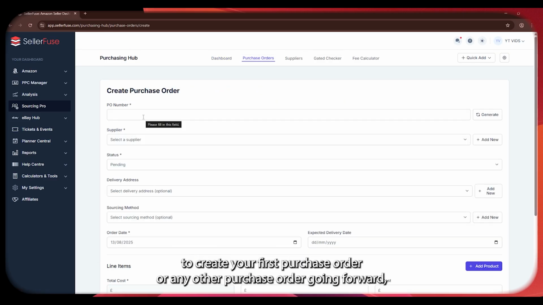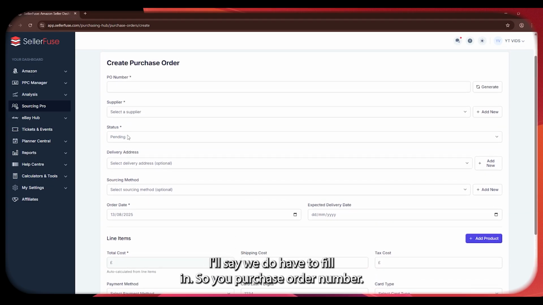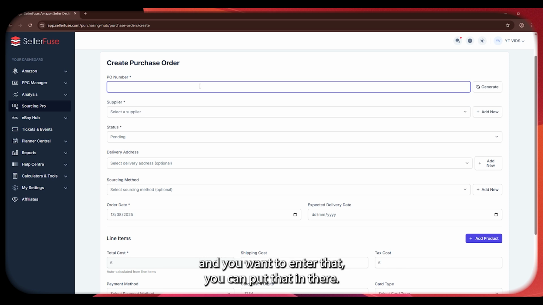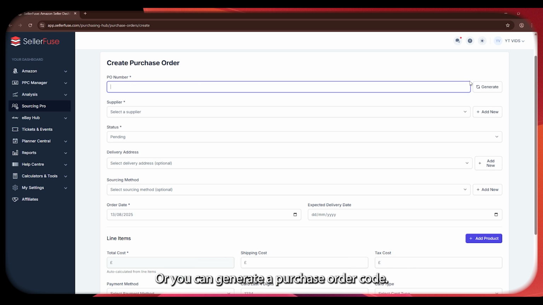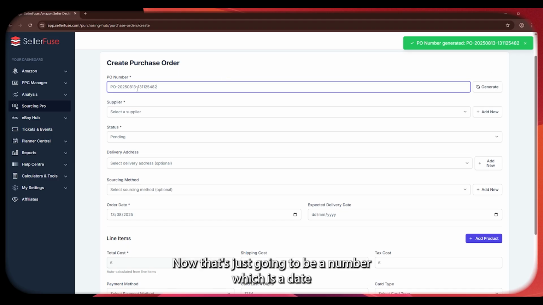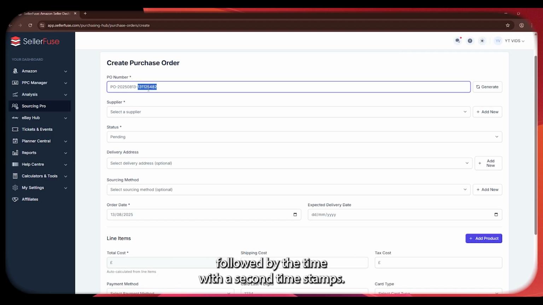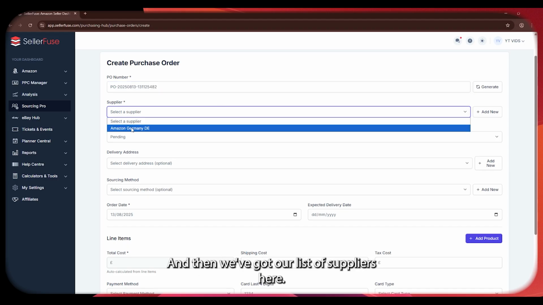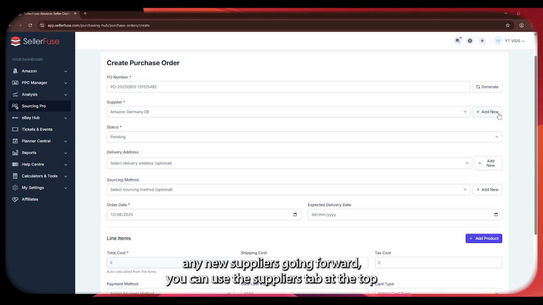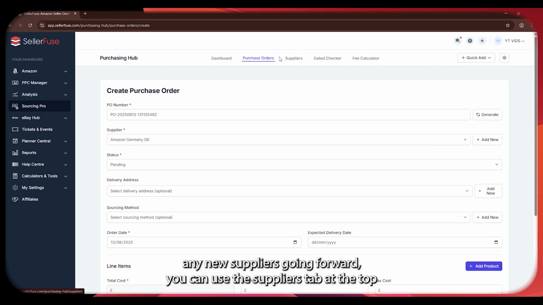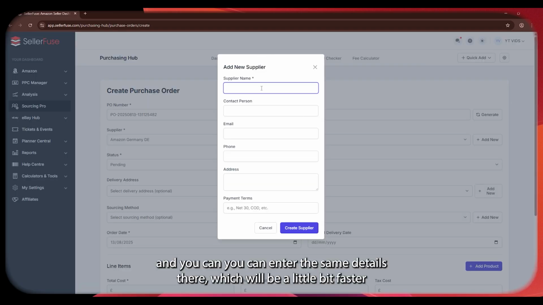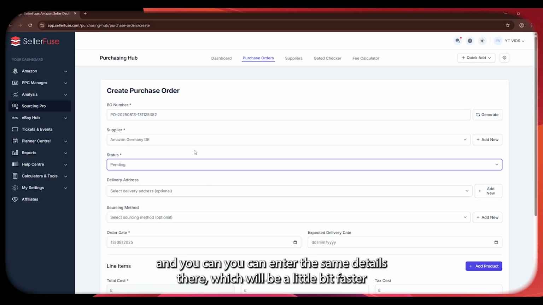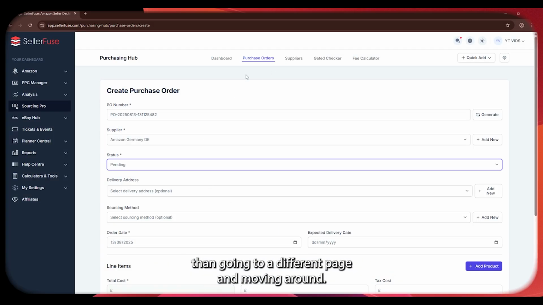When you come to create your first purchase order or any other purchase order going forward, there's some details here we do have to fill in. So your purchase order number, if you've been given a certain purchase order number and you want to enter that, you can put that in there, or you can generate a purchase order code. Now that's just going to be a number, which is a date followed by the time with millisecond timestamps. And then we've got our list of suppliers here. If you do need to add any new suppliers going forward, you can use the suppliers tab at the top, or you can just hit add and you can enter the same details there, which will be a little bit faster than going to a different page and moving around.